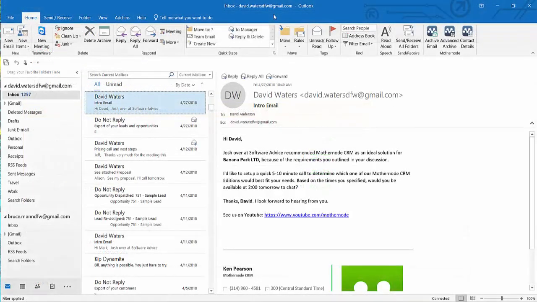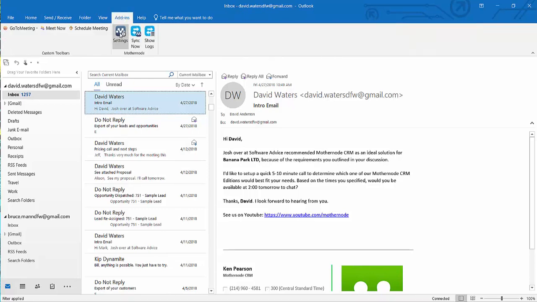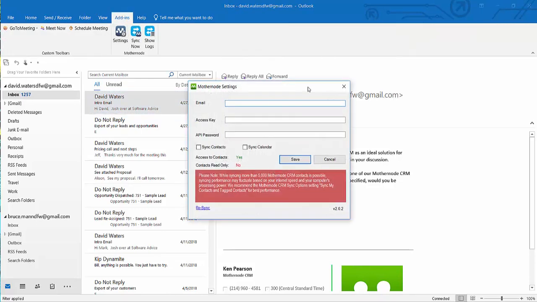The final step in the setup process is within Microsoft Outlook itself. And since we installed the add-in earlier, we have an option here called Add-ins. We'll click on that. We'll go ahead and click on Settings. That will open up the Settings or Credentials window, and that will allow us to enter the user's email address. This should be the same as the email address that's used to log into their Mothernode account, and then the access key and password that we just generated a moment ago.